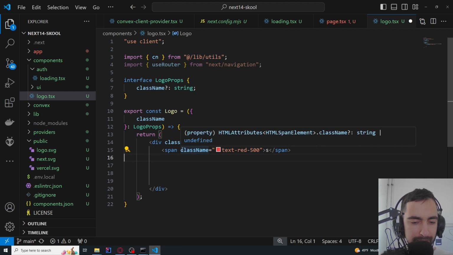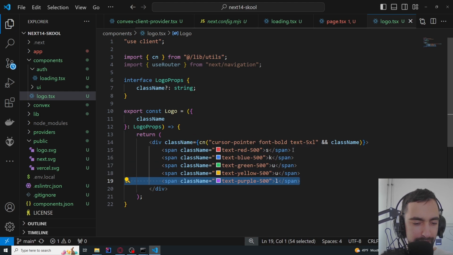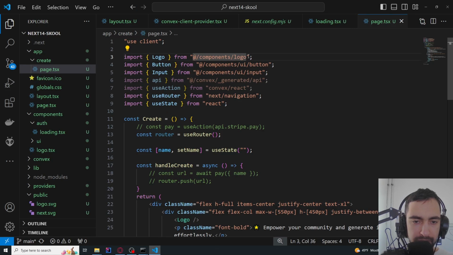And then span, className text-[color], and then just copy this a bunch of times so it's "school for me", and then change color each time. This is the logo. So here we got this logo in our page, and if this is red underlined for you, just delete this logo and import it again by pressing Ctrl space. If you press Ctrl space, it will give you these options.